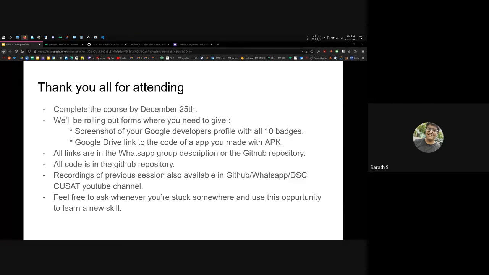I'll be hoping to see all your apps through that Google form. So try to submit something if you want to complete the course. Don't forget to submit that. We'll be posting future updates in the group as well. So don't forget to do all of this.